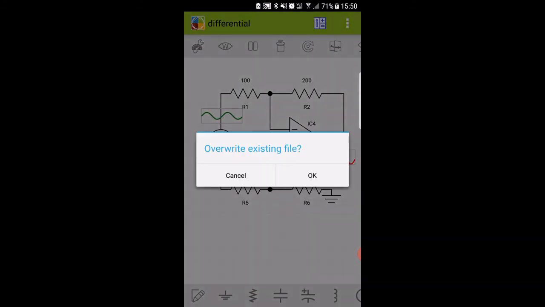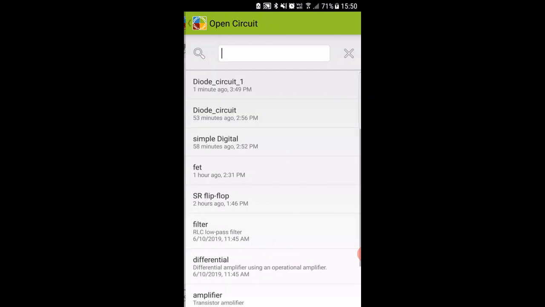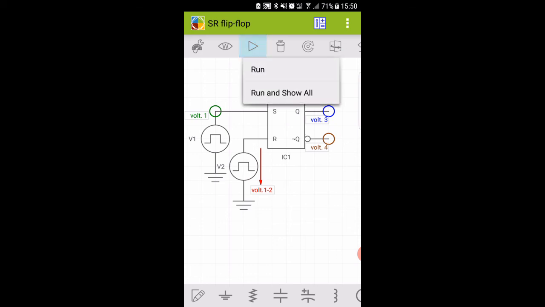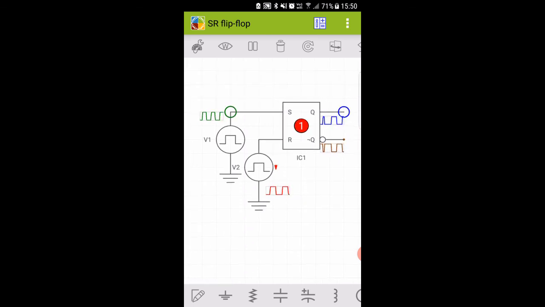One more example on SR flip-flop. So when my S is equal to 1, output Q is equal to 1, and when my R is equal to 1, my output Q bar is equal to 1, and the state of SR flip-flop is 0. So as you can see, as my S and R changes, my output Q and Q bar is also changing.